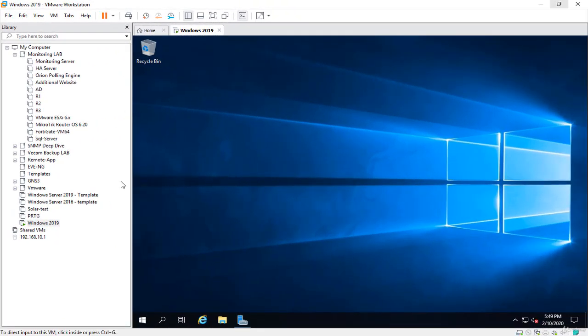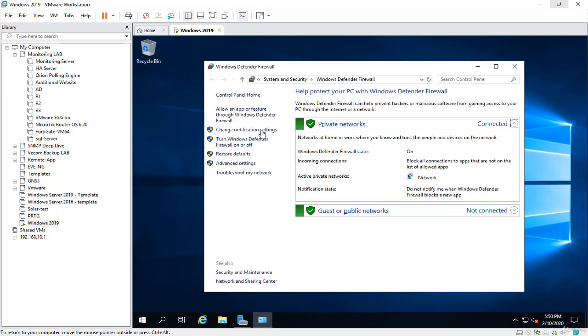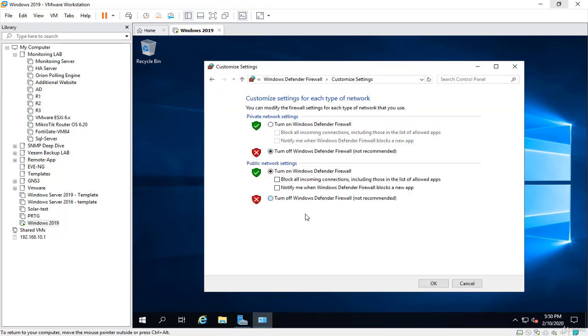So when we finish installing new Windows machine, here you should prepare the operating system, no matter Windows or Linux, for the template. For example, here I want all the virtual machines deployed from this template to power on with no Windows firewall. So first of all, we go here and turn off the Windows firewall.